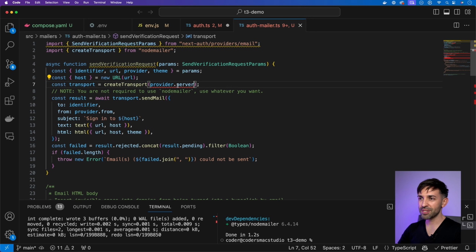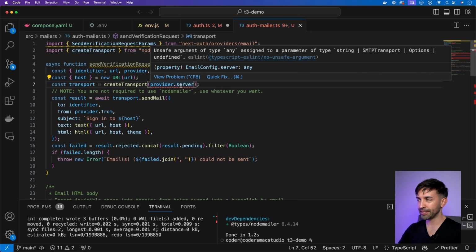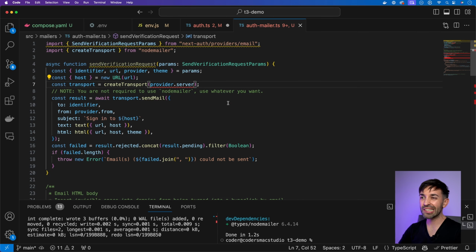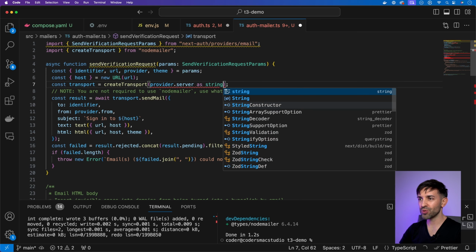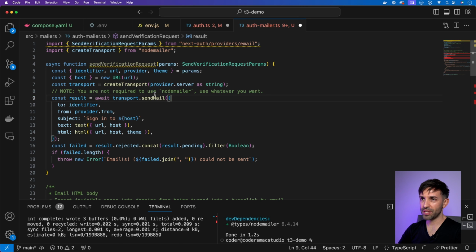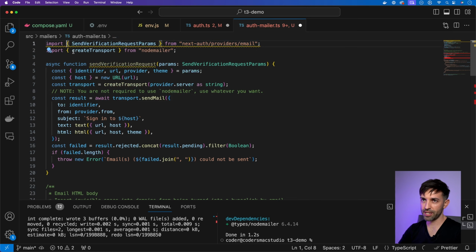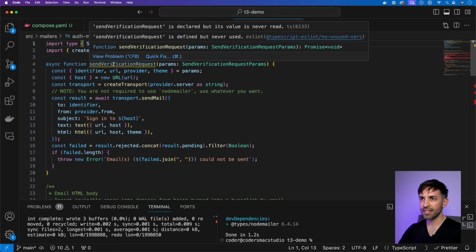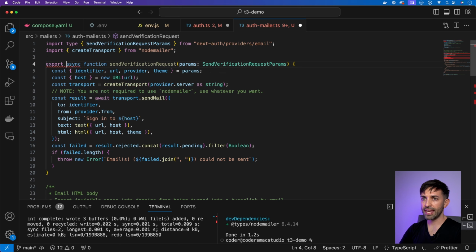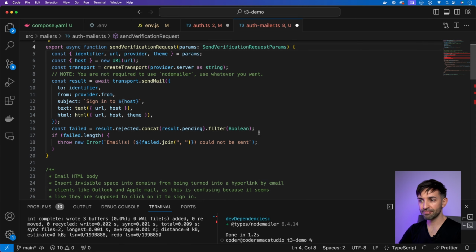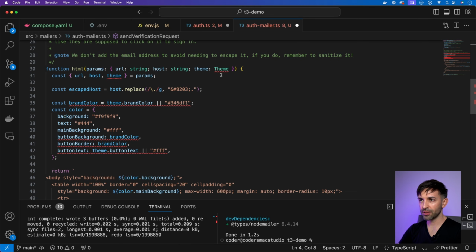I am still getting this warning here. I happen to know that provider.server, which I'm passing in here, is a string. For now, I'm going to just cast that as a string so that that can go away. I am getting a little yellow squiggly here that says all imports that are only type should say import type. Okay, we will do that. And then we have this function that is declared but never used. So I'm going to export this function, and we're going to use that in a different file. All right, so that is happier now.